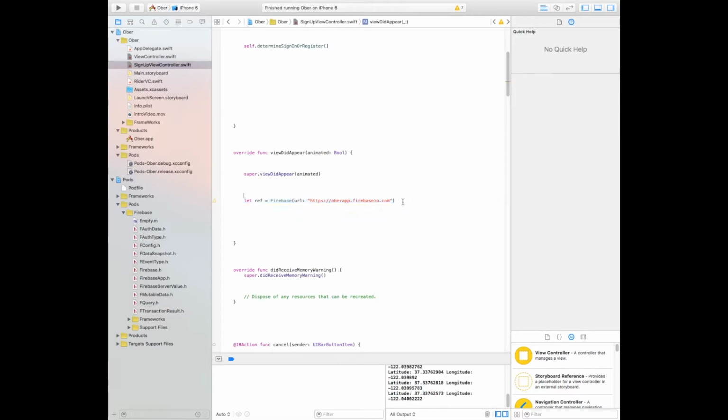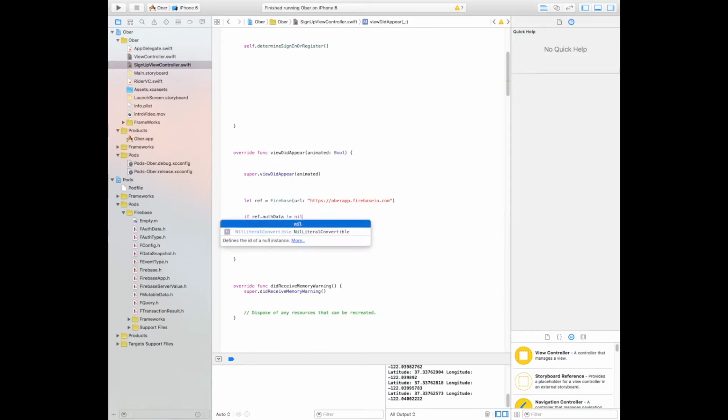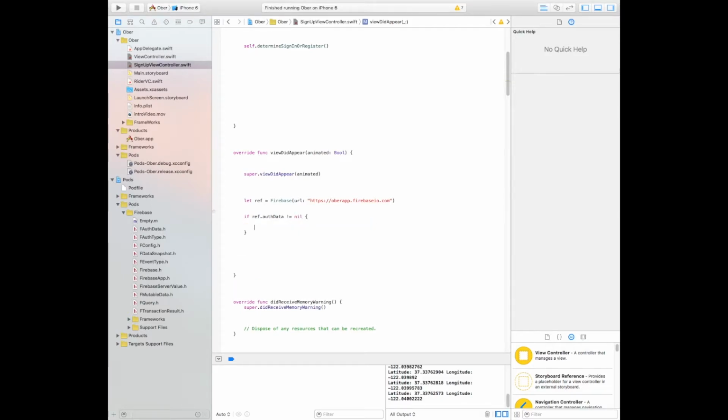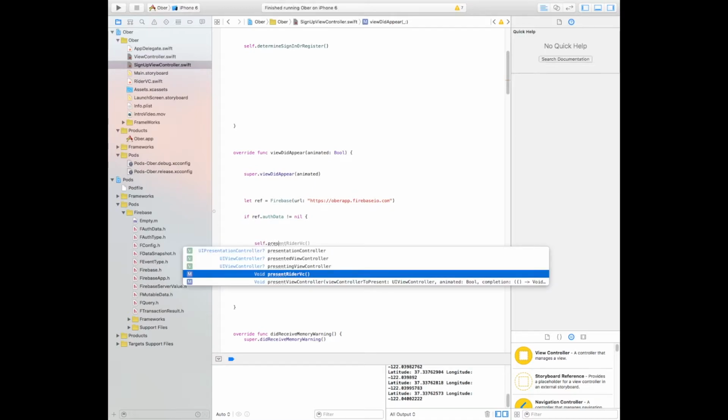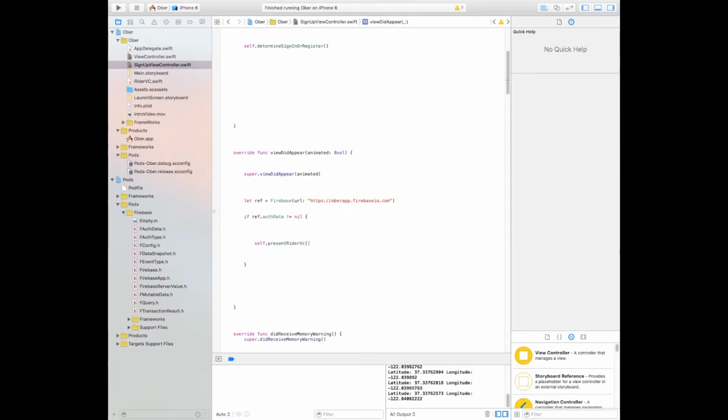And then what we can do is go if ref.authData is not equal to nil, then we want to present our rider VC. So when we log into the app, every time before this view appears, it's going to check to see if authData is not equal to nil to see if we're logged in. And if we are, it's going to present the screen.